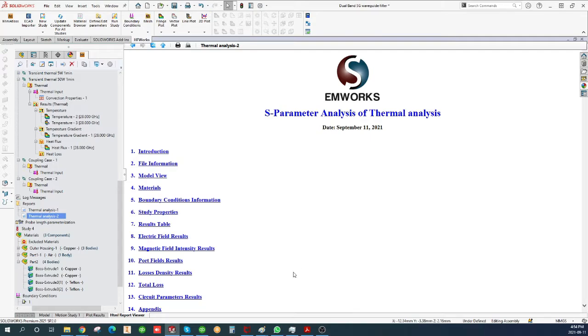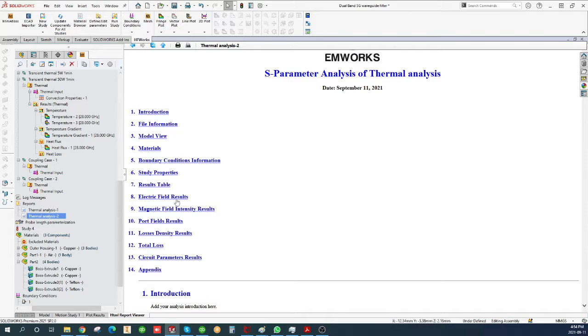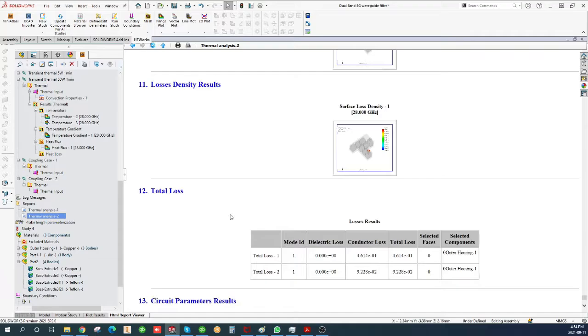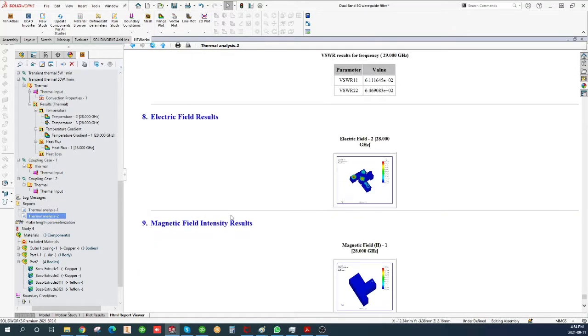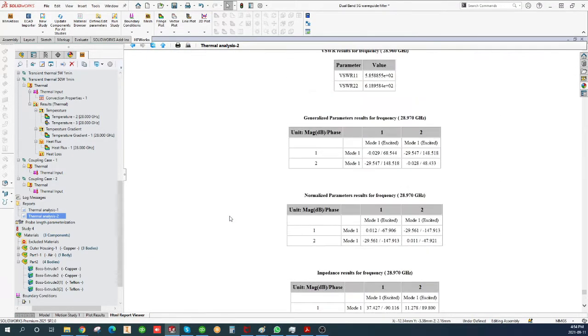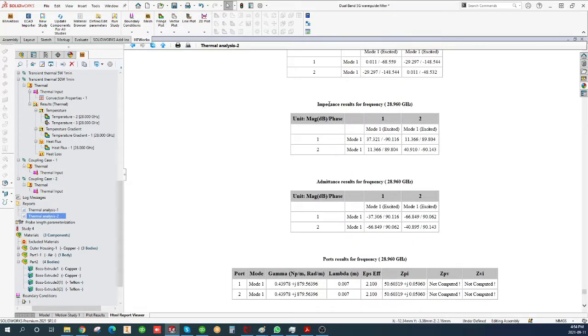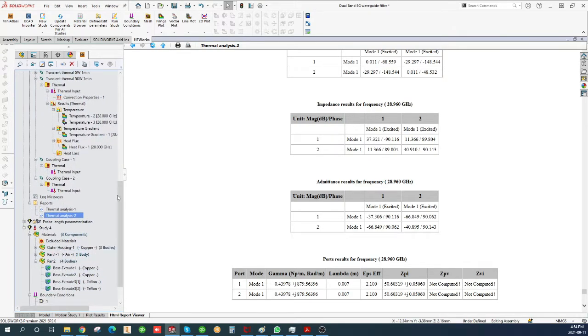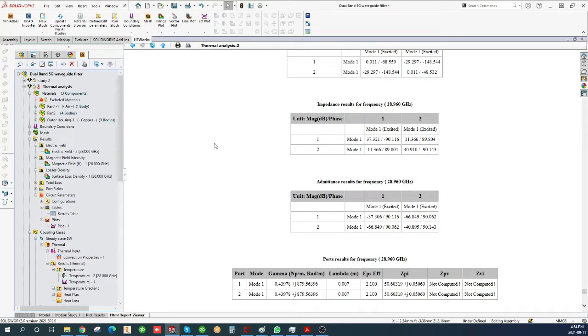So if I want to look at the magnetic field, electric field, boundary condition, say if I want to look at the port field, you don't need to write down anything. The report is HTML. You can produce a PDF file, or you can share it with a coworker because it's just an HTML file. So that's basically how easy it is to study the thermal effects on a 5G dual band bandpass filter.